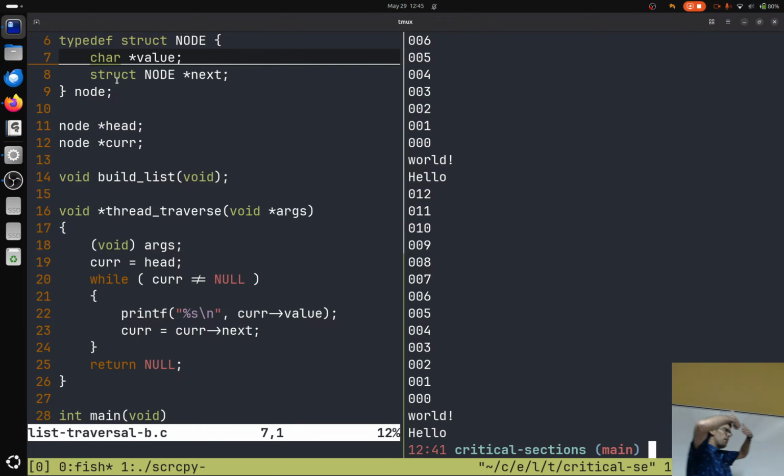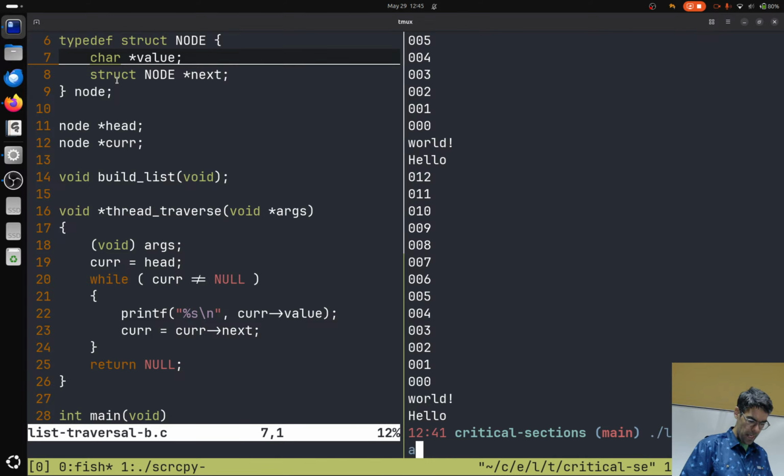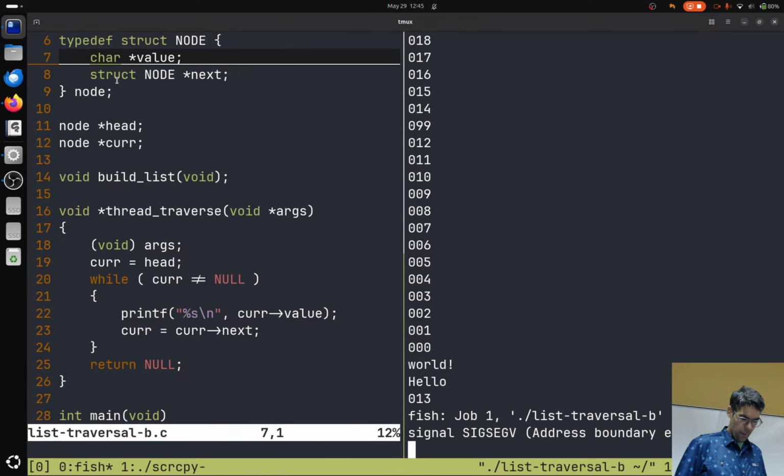Okay, so quick thumbs up means yes, there's a critical section. Thumbs down means no, there's no critical section in this code. All right, yes, there is definitely a critical section in this code. This code, when I run list traversal B, will often or always segfault when I run it.